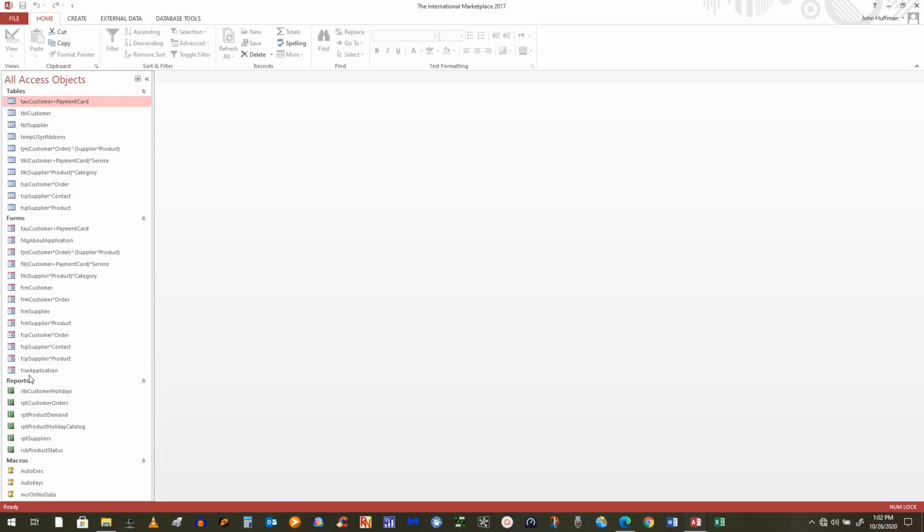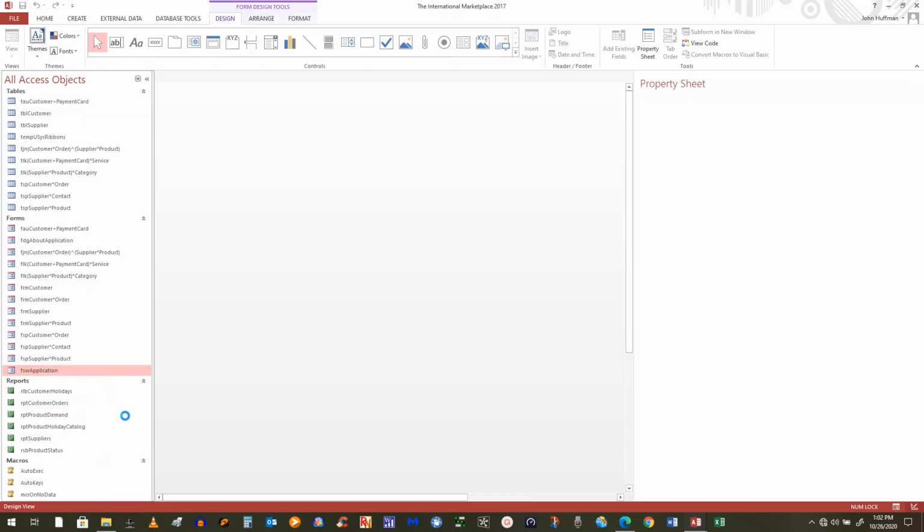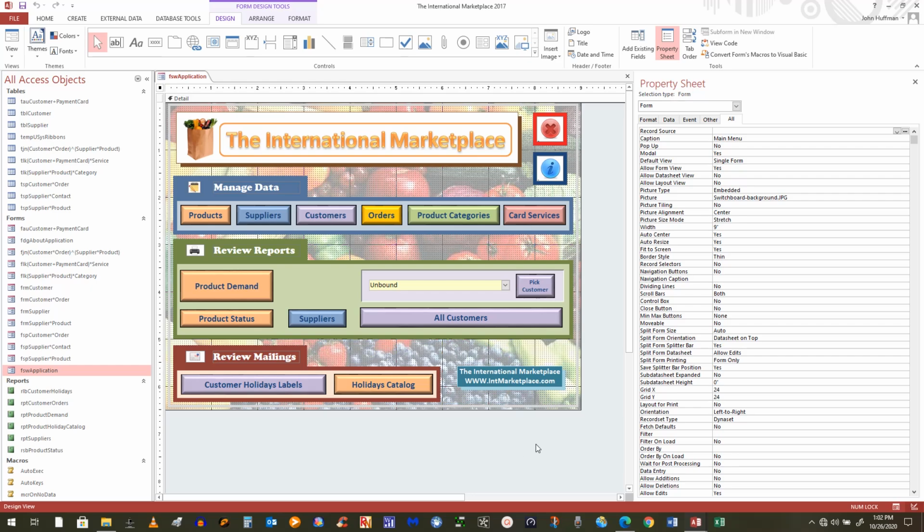And I'm going to open up my switchboard object in design mode, because there's some things I really should point out about the switchboard, things you may want to do when you're working on yours, and some things that confuse students sometimes.